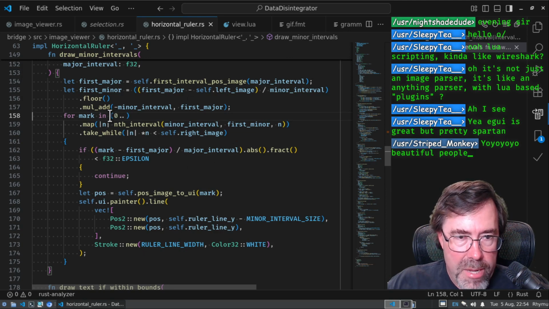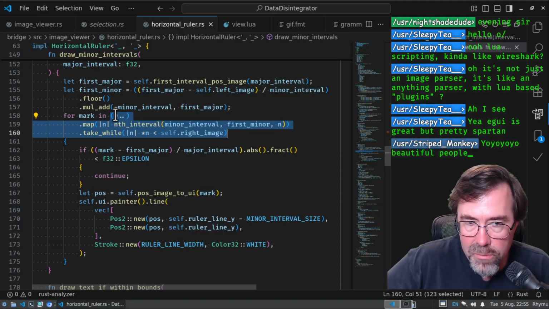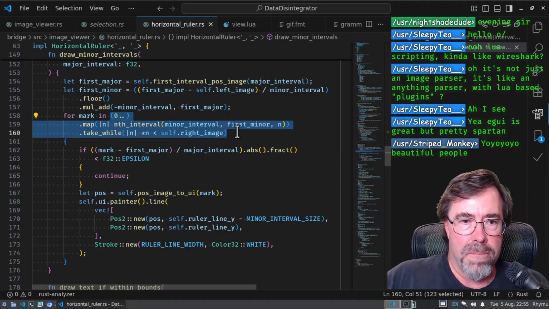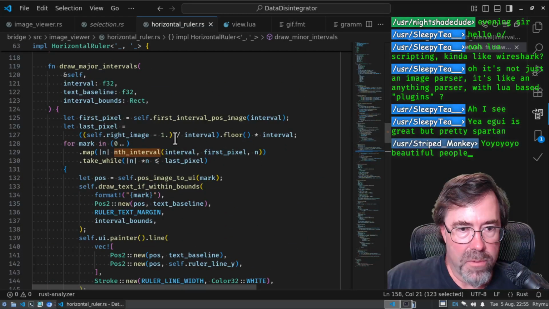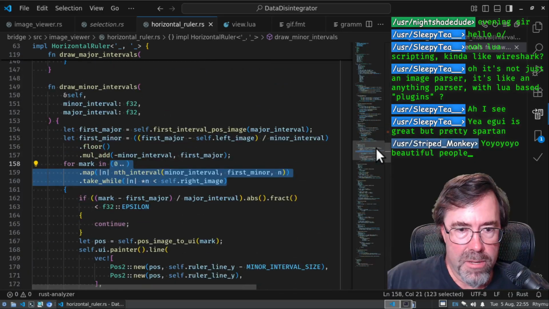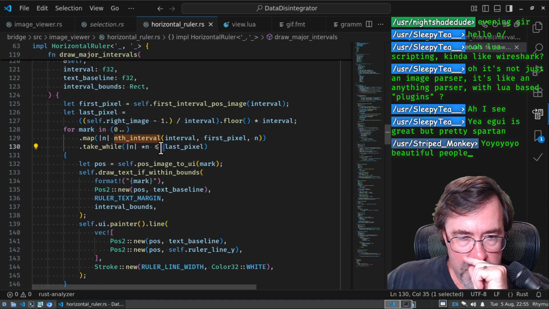I wonder if I can make an iterator that packages all of this up. Like it would be intervals from, and it would create an iterator that would basically just return this. Because that's now the same, right? Yeah. Well, except this one is a less than, and the other one's a less than or equal to. Why is that a less than or equal to? Because the last pixel actually might need a tick on it.